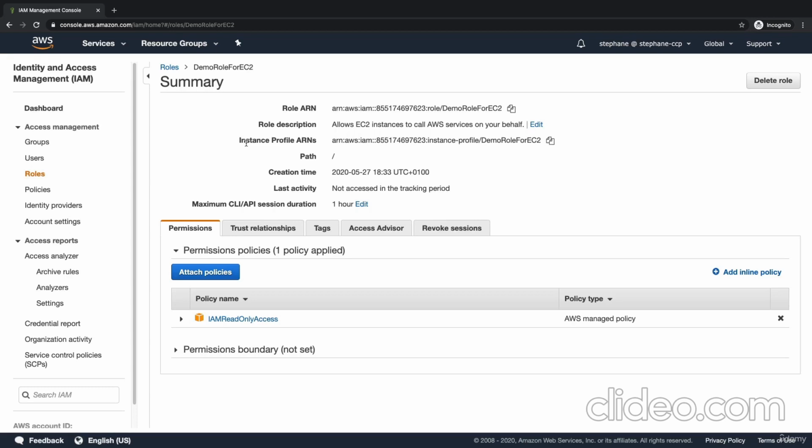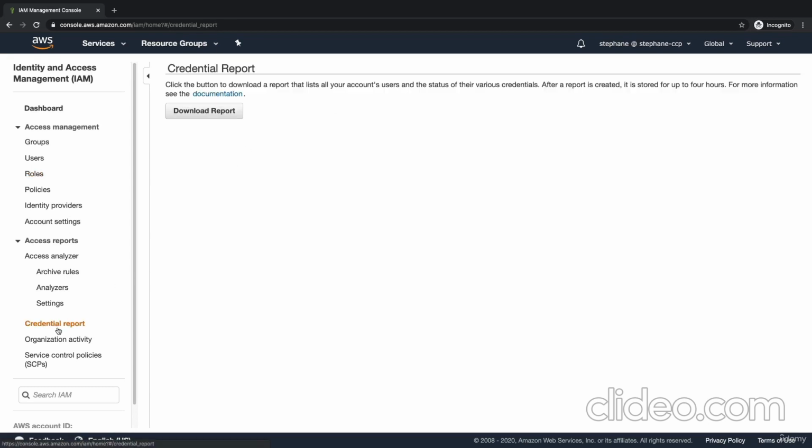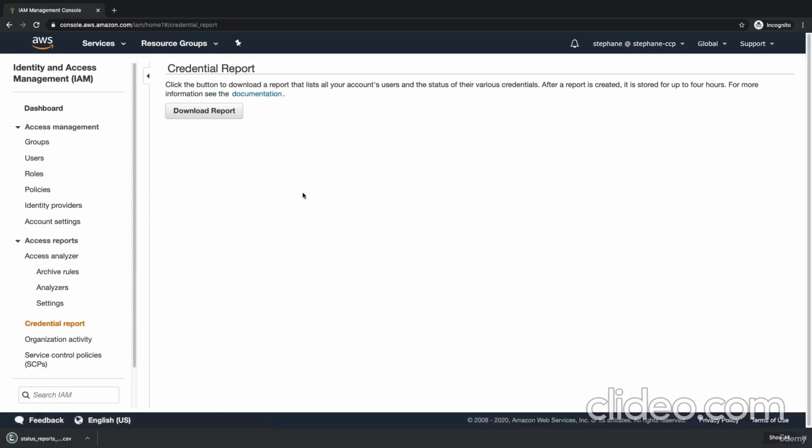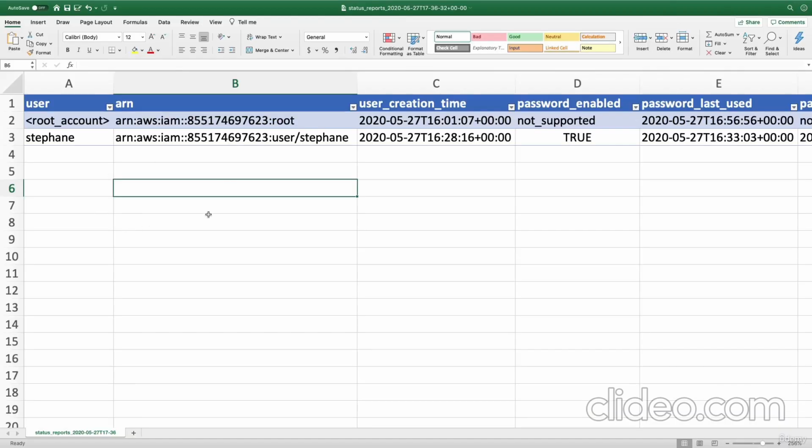Let's generate a credential report. So on the bottom left, I'm going to create a credential report, and I can click on download report to just download this report, and this will be a CSV file. Now this CSV, because I'm using a training account, is not fascinating, but as we can see, we have two rows in it. We have my root account and my account named Stefan.